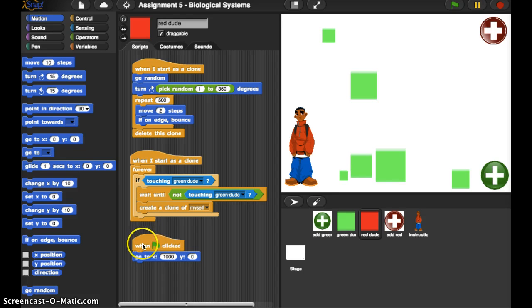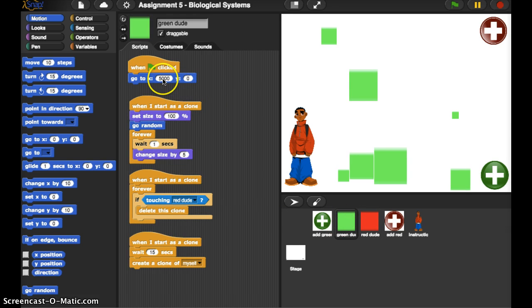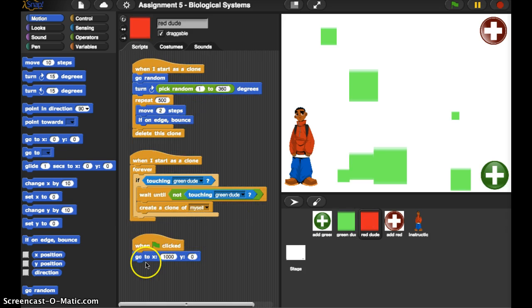And again, when the flag is clicked, please make the original sprite disappear. If you look at the green sprite, it sent it to 5,000 and 0. The red dude is sent to 1,000 and 0. I was having problems, and then I realized that I was sending them to the same place, and it was messing up the code. So I had to send them to different places. But now I've got these green dudes, and some of them are quite big, as you can see. Let's see what happens when I click on a red dude.